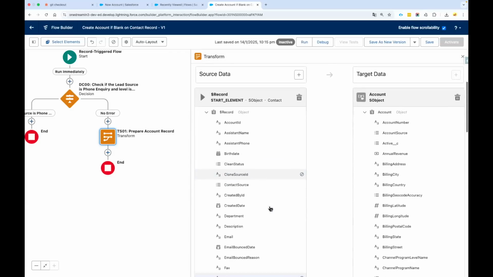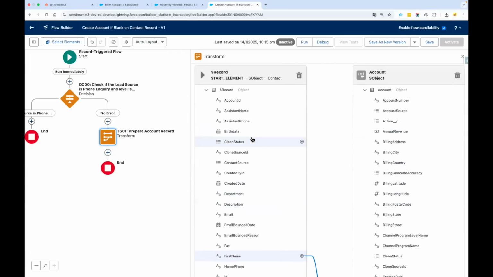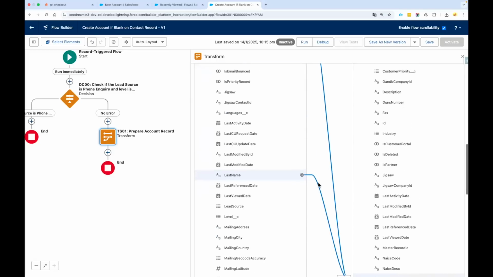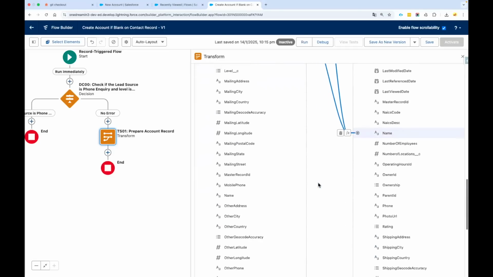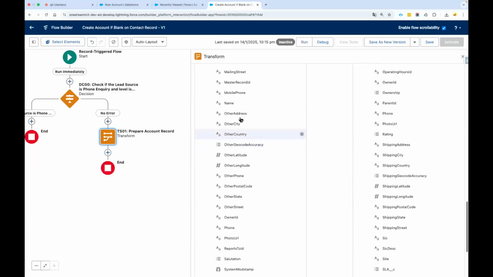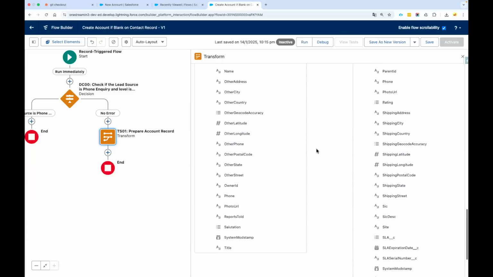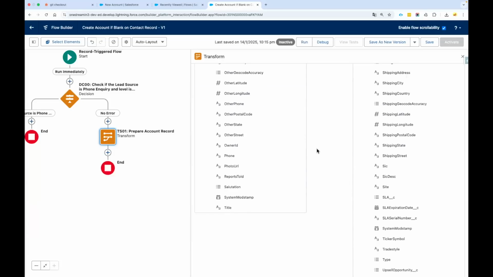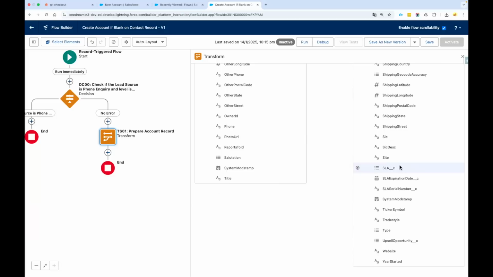You can map maybe phone fields with the phone, fax field with the fax. Then you have some address fields. You can map with the address field, like you can map other address with the shipping address. You can map mailing address with the billing address. You can map it. There are a lot of fields. You can provide a default value to some other fields. You can do that.